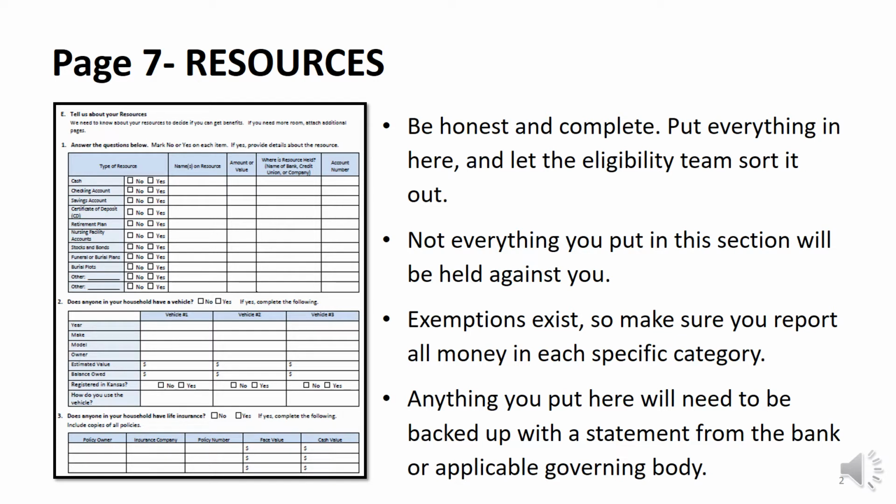Not everything you put in this section will be held against you. Exemptions do exist. So make sure you report all money in each specific category. Anything you put here will need to be backed up with a statement from the bank or the applicable governing body. Again, some resources, assets, are exempt and some are non-exempt.